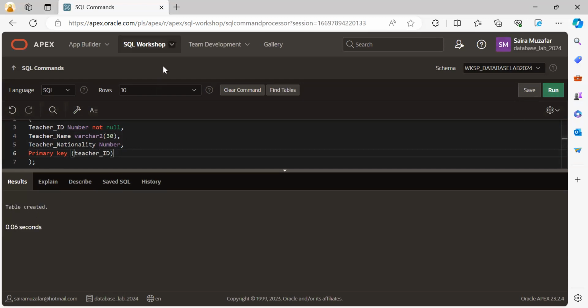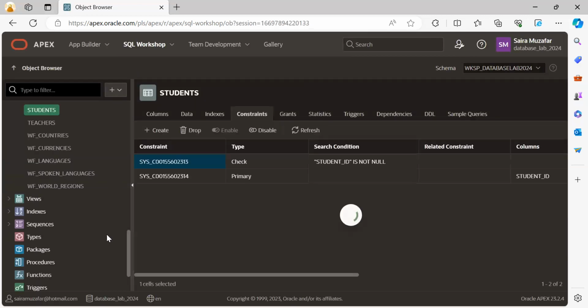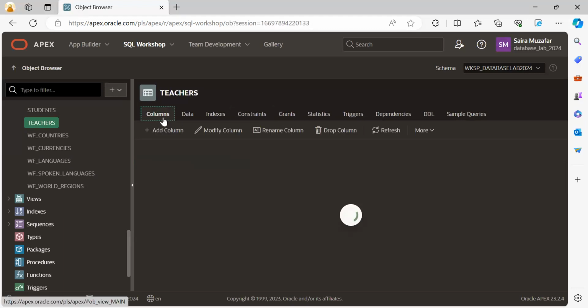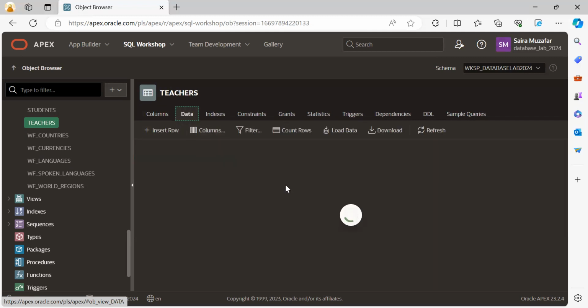Okay, table is created. Just look again in the object browser. You can find the table over there also. You see the teachers table is here. Now I'm clicking this and it shows the constraints we put on the teachers table and all the columns you can see here. At the moment, there is no data in these two tables, right? Because we did not put any data in these tables.